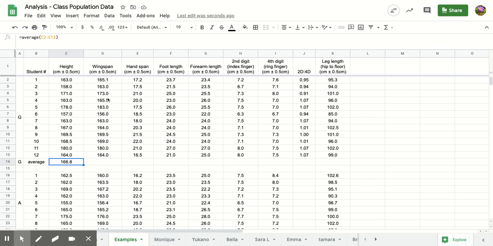But if I want to know the average wingspan, if I click and drag over, it's going to calculate the wingspan from D2 to D13. So if I look here now and inspect this cell, D2 to D13 is the average of that. So I can go all the way across, and super fast, we've calculated a whole bunch of averages. So it's way faster than typing stuff in manually. Okay, so that's how we can do it with averages.